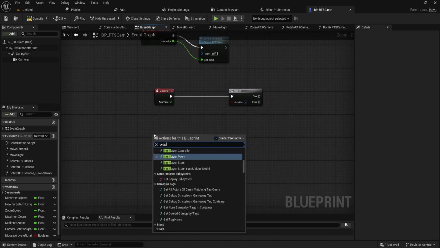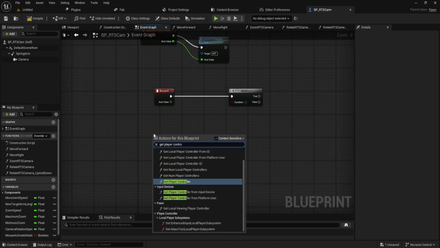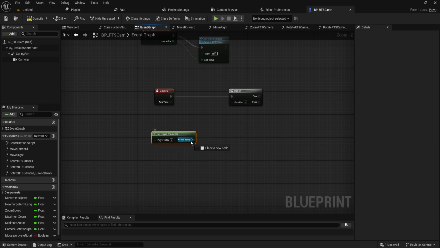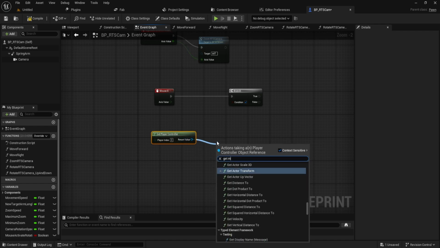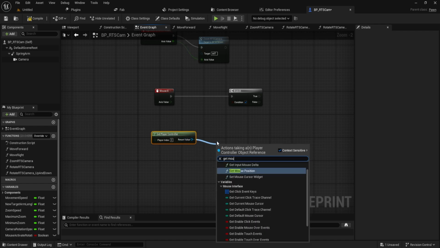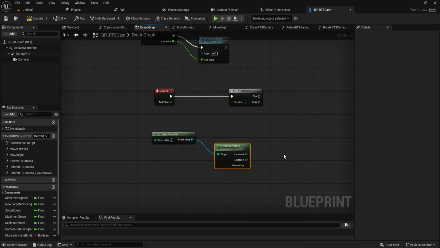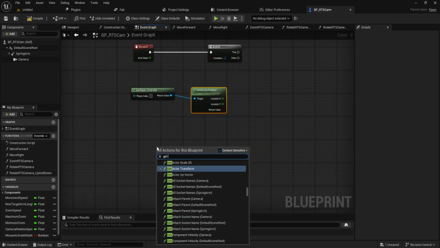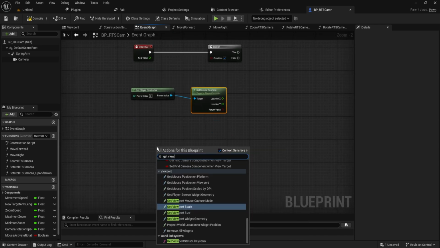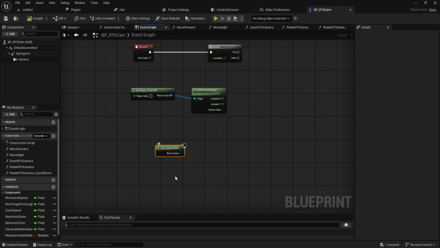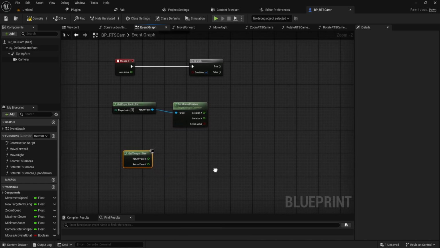First, get the player controller node and from this, fetch the mouse position. This will provide the X and Y coordinates of the mouse relative to the screen. Then, get the viewport size. This will give us the screen's dimensions. Split the structure pins for both the mouse position and viewport size.